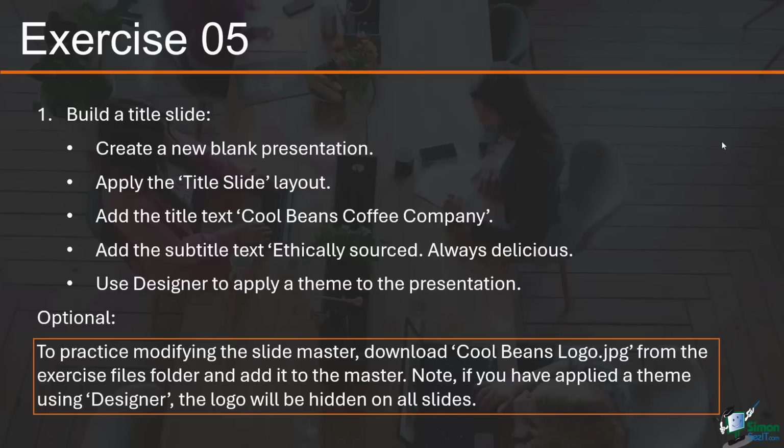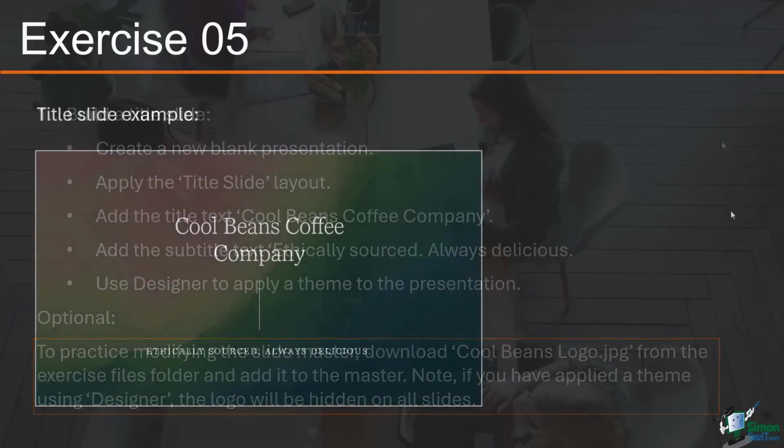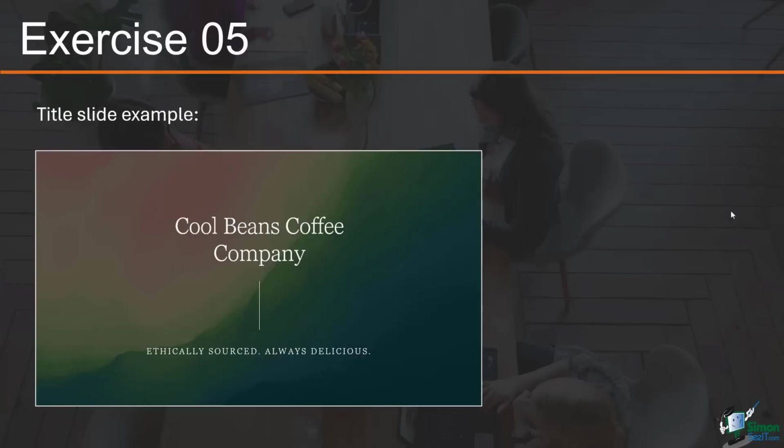You can do that. Just be aware that because we've used Designer to add our theme, we can't see any graphics we add to the master. And this is effectively what I'd like your slide to end up looking like. So we have our title, our subtitle, and we have our theme applied using Designer. See how you get on with that? If you'd like to see my answer, then please keep watching.